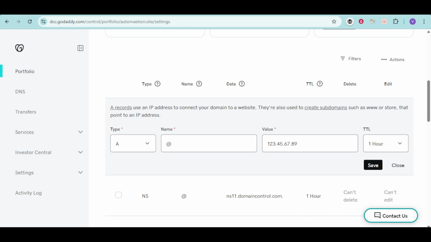That's all you need to do. You've successfully updated the A record, so your GoDaddy domain now points to the correct IP address provided by your hosting company.